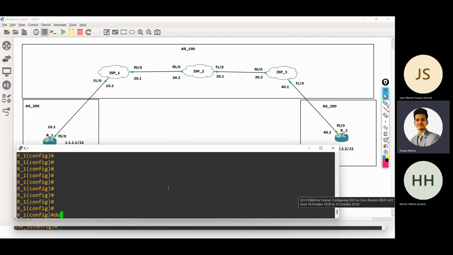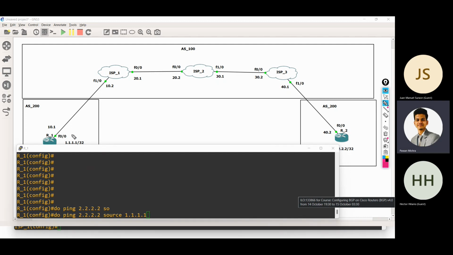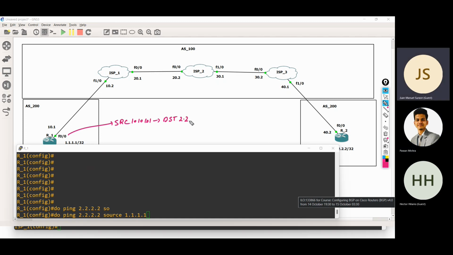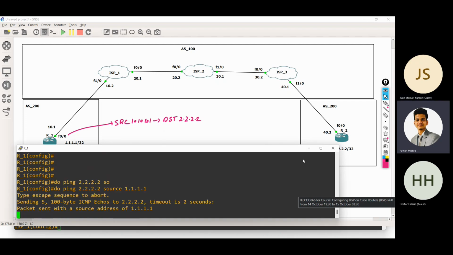Now I'm telling you, don't worry. I'll do a ping: ping 2.2.2.2 with source IP 1.1.1.1. If I'm entering this command, what is happening? Because it's not a physical interface, the device will send the source IP 1.1.1.1, and the destination IP is 2.2.2.2. Correct. But still, I'm not able to communicate.